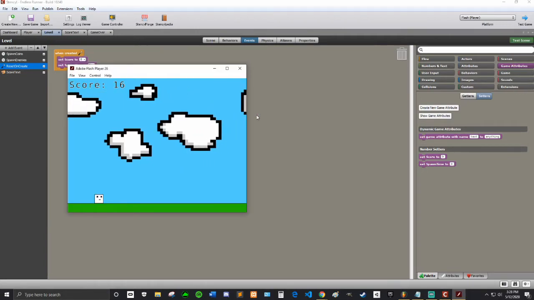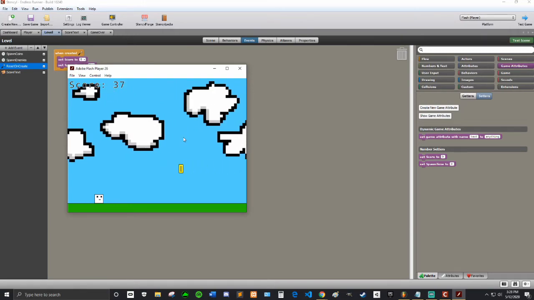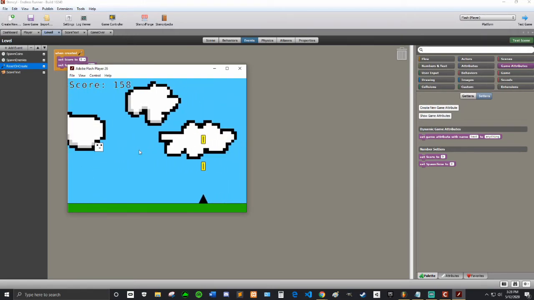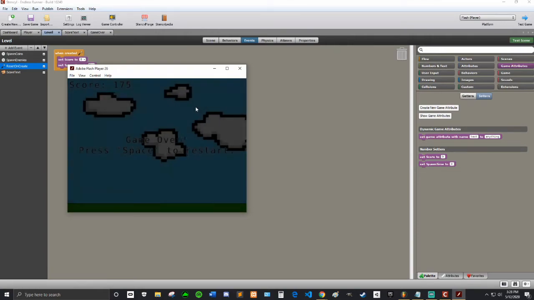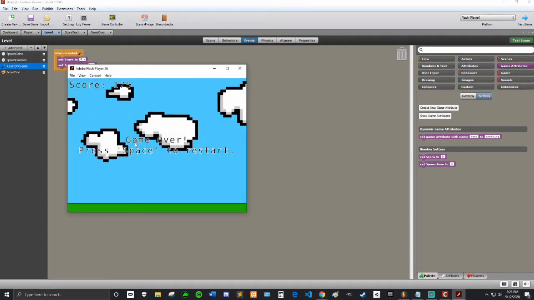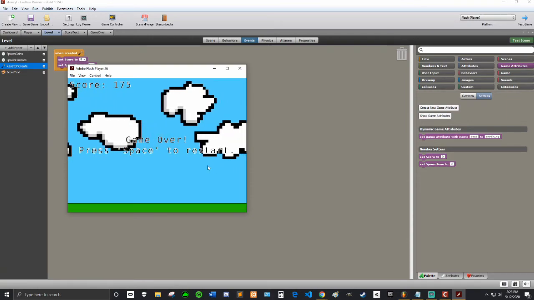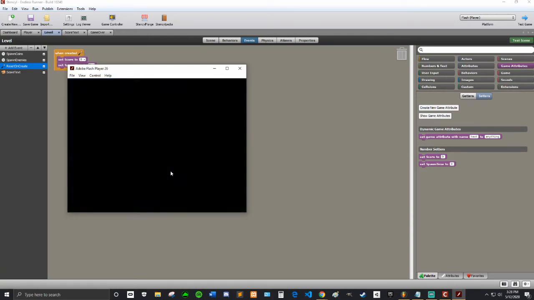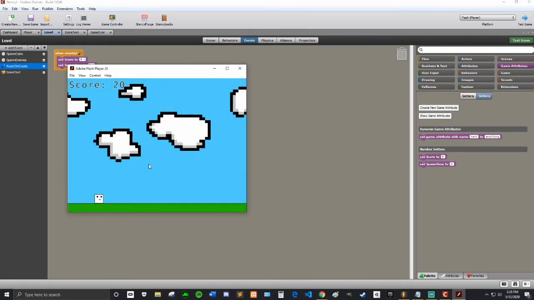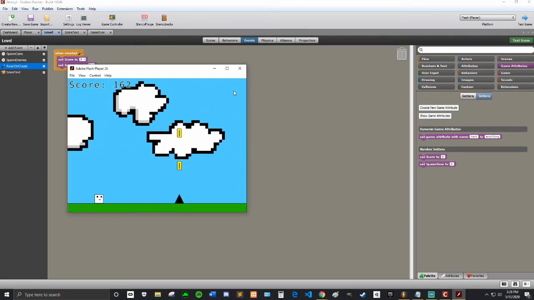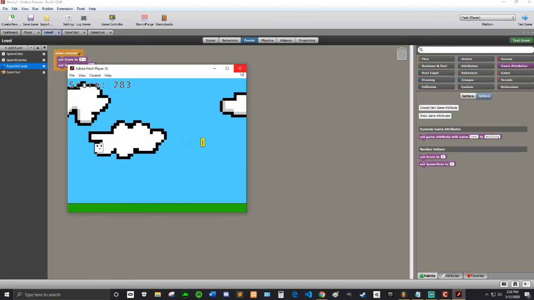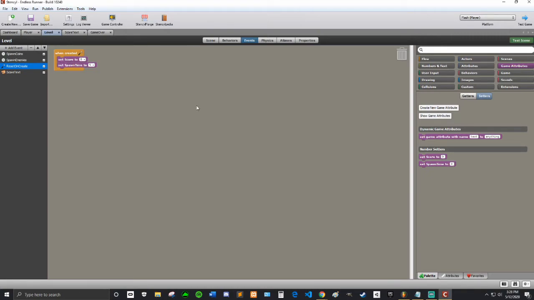All right, here I am. My score is going up. I am going to just here, and then boom. Now it shows my score is 175. Game over. Press space to restart. I'll hit space, and it loads me back in. Score is back down to 0. That is perfect. I think that is great, actually. Now, next, we are going to do spawn time.